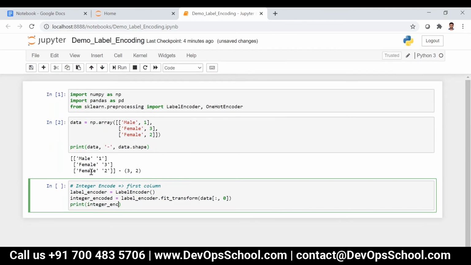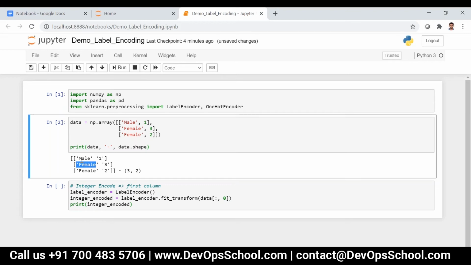Now what will happen here is, it will take the unique values from this. That is, it will take female and male in alphabetical order. Which comes first? Female comes first when compared to male, if you sort it out. So female will be assigned 0 and male will be assigned 1.